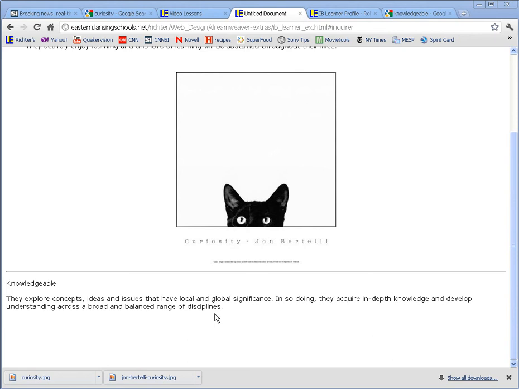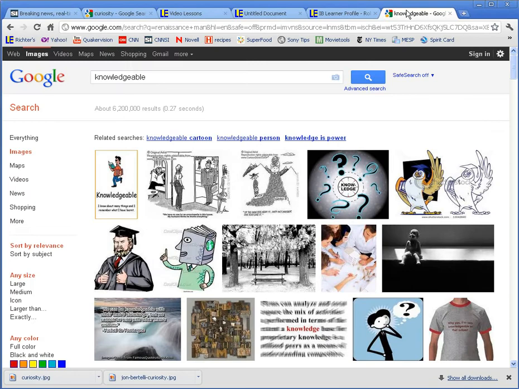So to me, in terms of this learner profile, being knowledgeable is not just knowing a lot about one thing, but trying to develop a good in-depth knowledge about a lot of things across a broad range. It brings to my mind the notion of a Renaissance man or woman, somebody who knows a lot about different things, how the world works. And the primary example that comes to my mind is Leonardo da Vinci.